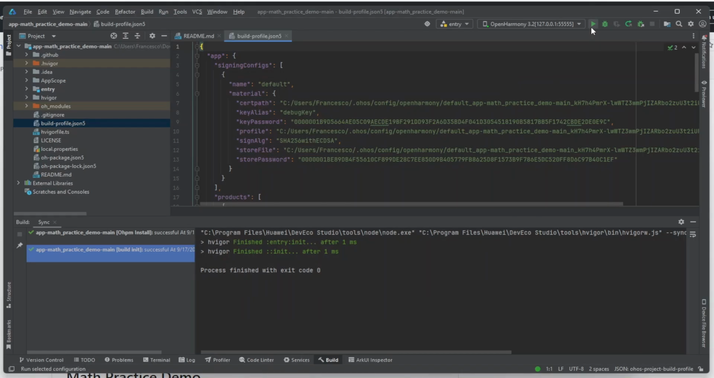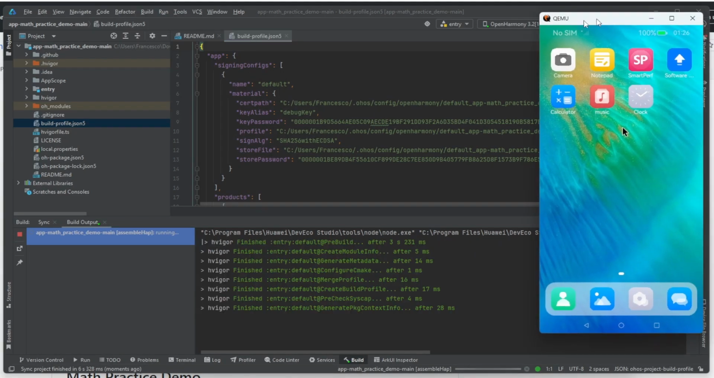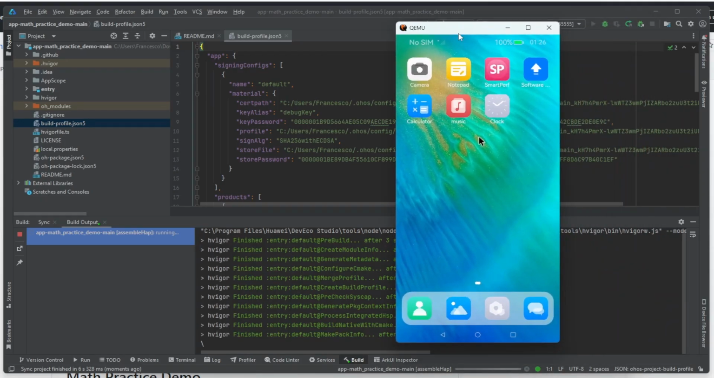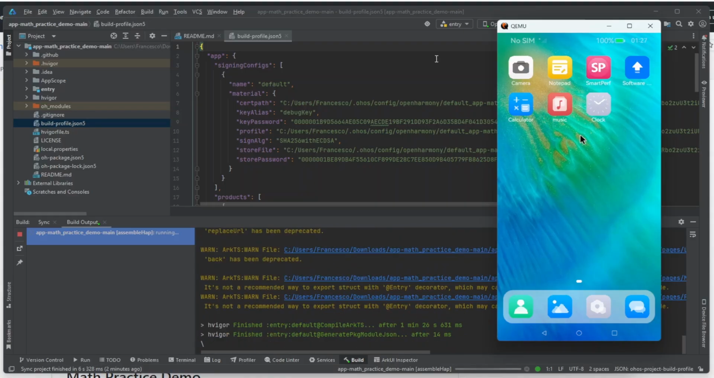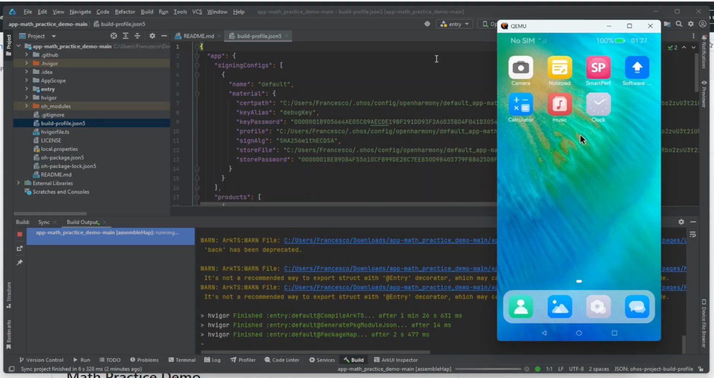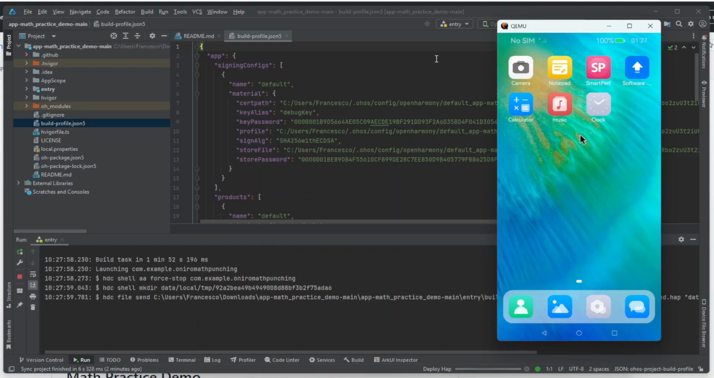Finally, click the Run button to build and deploy the application. After a short while, the application will launch directly on the Oniro emulator.